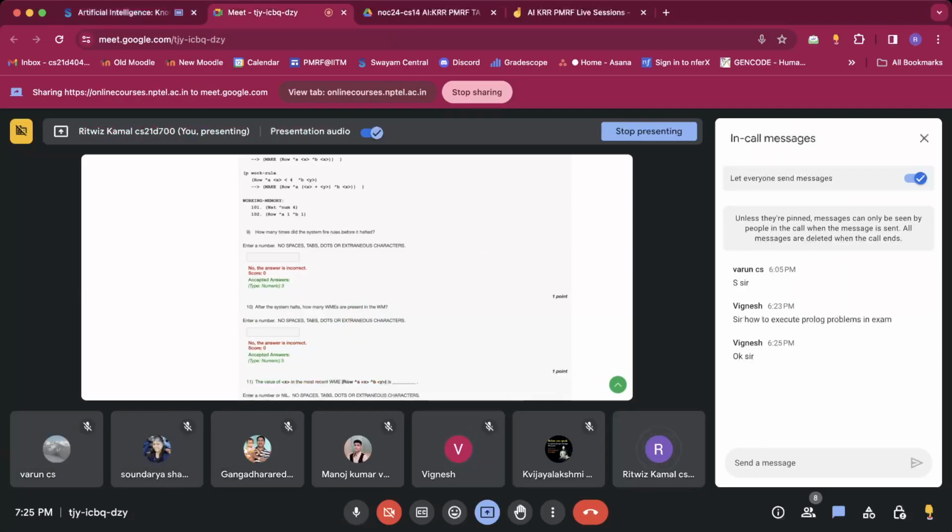Okay. After the system halts, how many working memory elements are present in the working memory? We started with 2 working memory elements and then we fired rules 3 times. That would result in 3 more elements, right? So 2 plus 3, so 5 elements in the working memory after the system halted. So that answers question 10. Agree with me?